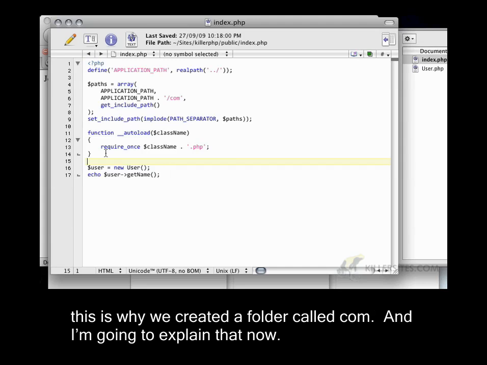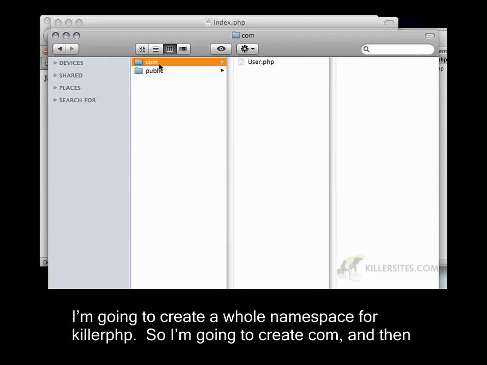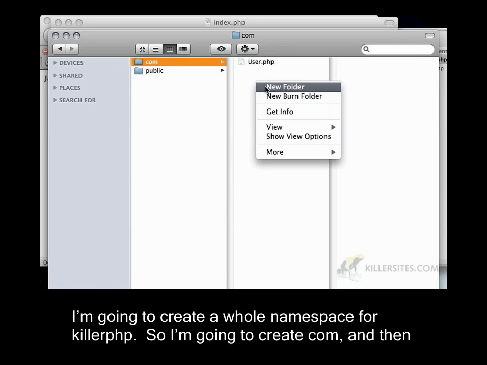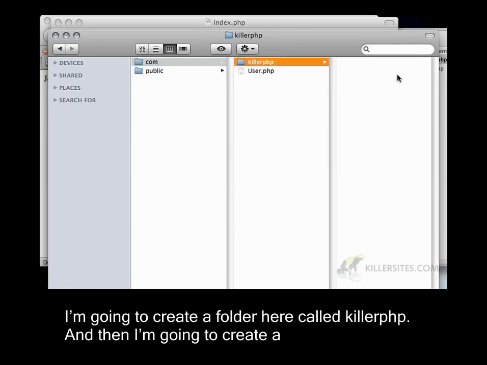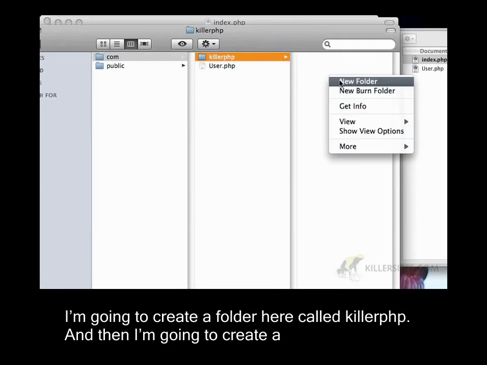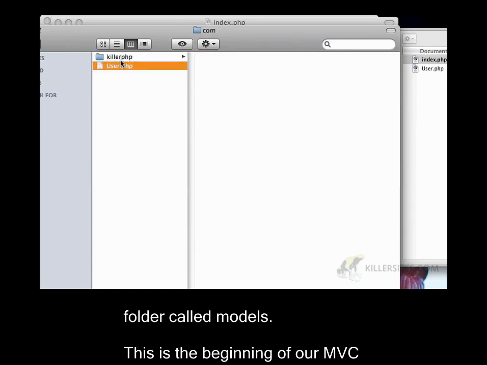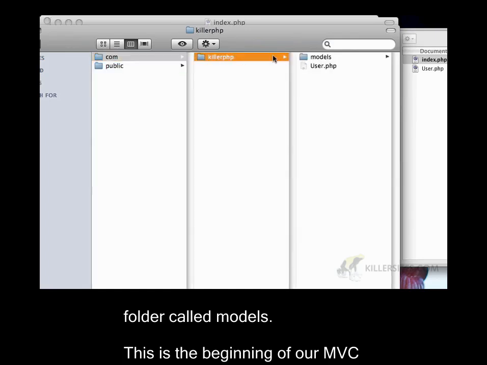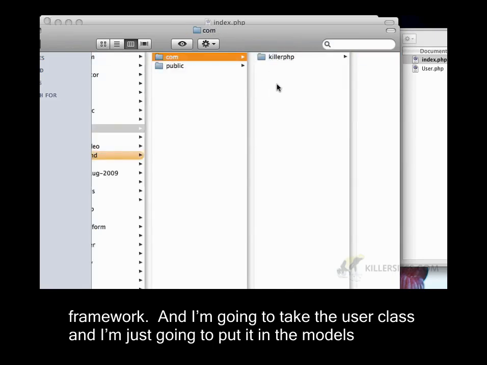And this is why we created a folder called com. I'm going to explain that now. I'm going to create a whole namespace for Killer PHP. So I'm going to create com, and then I'm going to create a folder here called Killer PHP. And then I'm going to create a folder called models. This is the beginning of our MVC framework. And I'm going to take the user class and put it in the models folder.